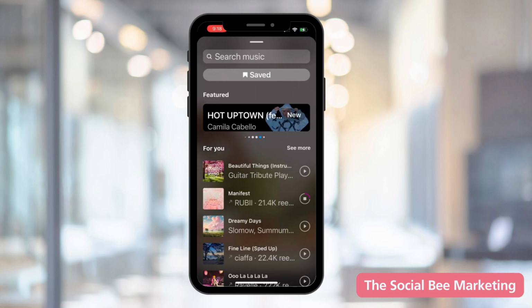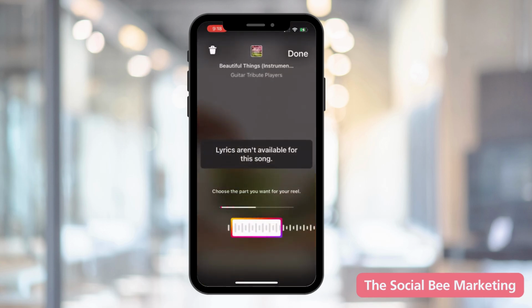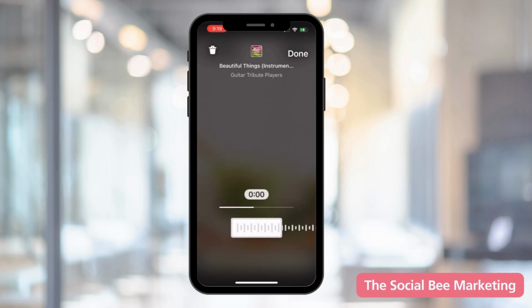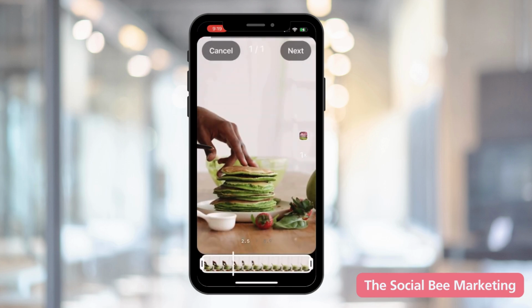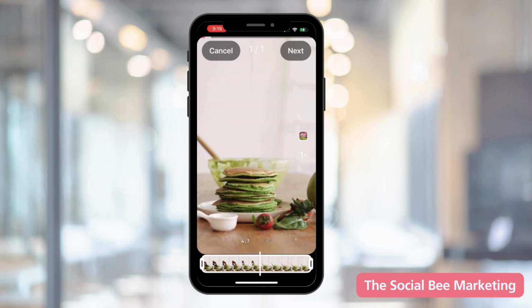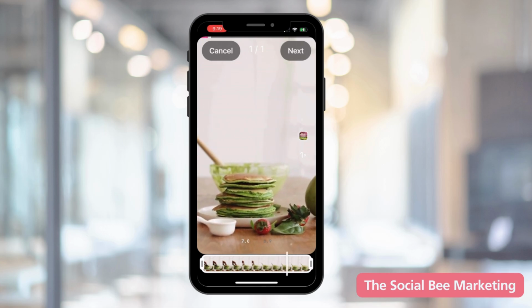I kind of like this first one. So instead of clicking the play button to select the music, I'm going to click on the music title. Now down here at the bottom, you can scroll to different portions of the music that you want to use. Once you're happy with the music, just click done. All right, so now you have music on your video. Next, we're going to click next.